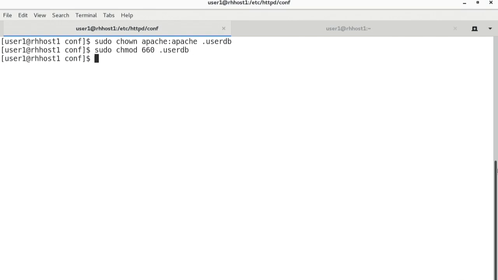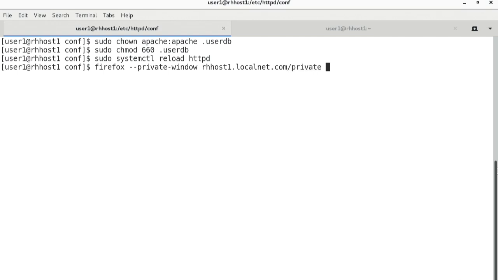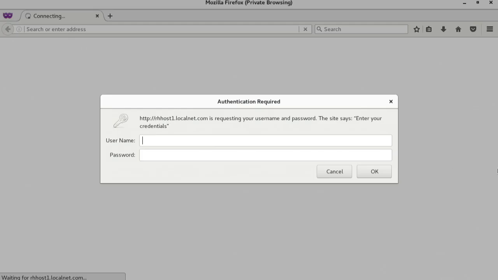Lastly, let's restart Apache and check the access control with Firefox. Type in sudo systemctl reload httpd and hit enter. This will reload the configuration files and do a graceful restart. Now let's see if it works using Firefox. Type in firefox --private-window rhost1.localnet.com/private and hit enter. By specifying the --private-window option, it won't remember basic auth information, making it easier to troubleshoot.